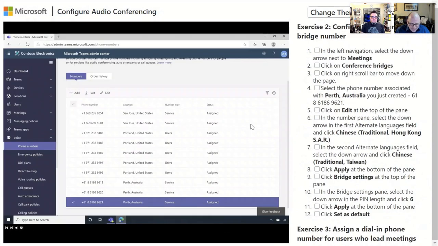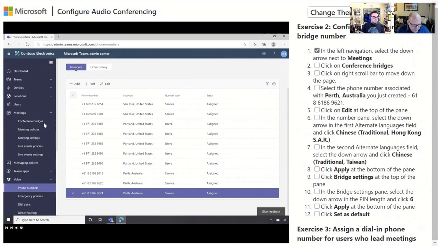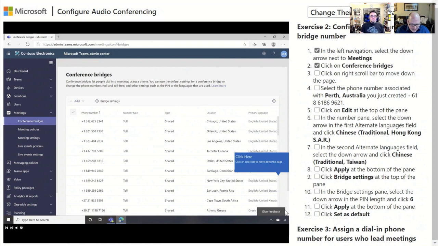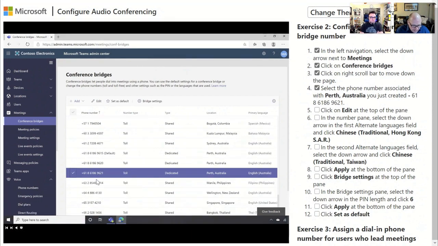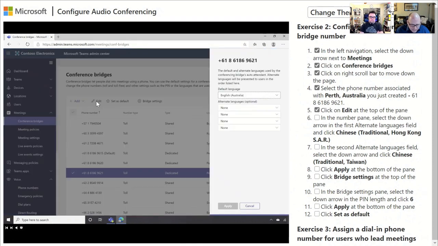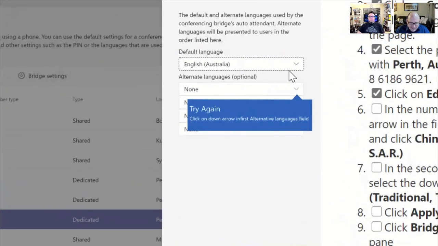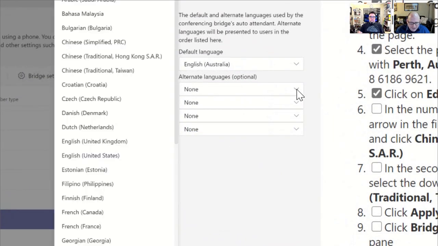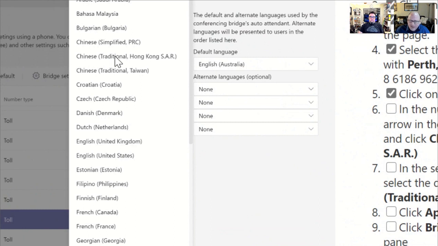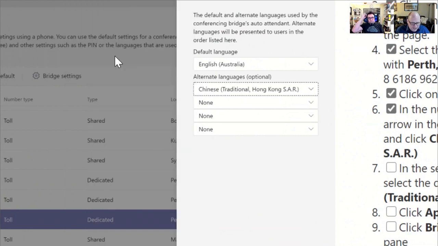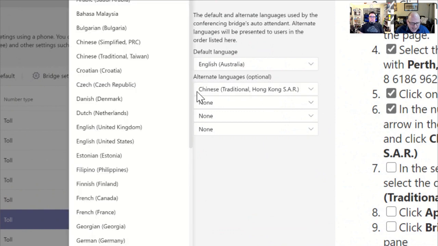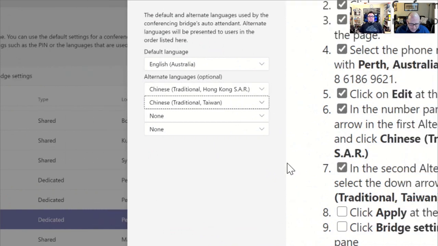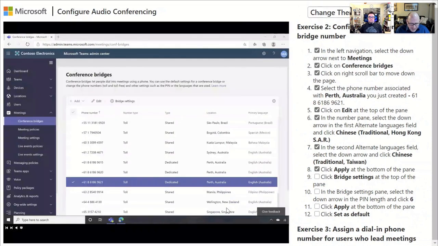Now let's configure it. So we're going to go and find that number again. We're going to go to meetings, conference bridges, and now let's find that number. There it is. And then we are going to edit that number. You'll see here that it gives me a default language of Australia. But let's add some alternative languages. There is a lot of Chinese spoken in Australia, Chinese traditional Hong Kong and Chinese Taiwan, so we'll put both of those in there, and we'll apply that.